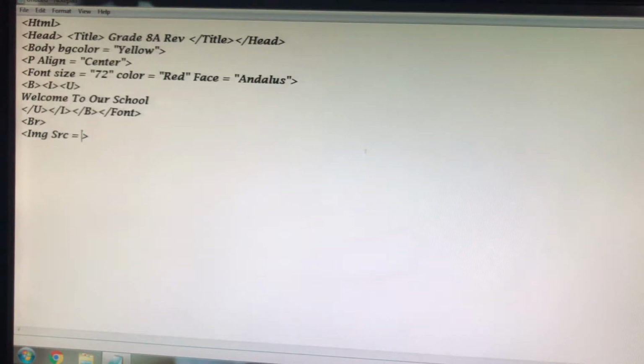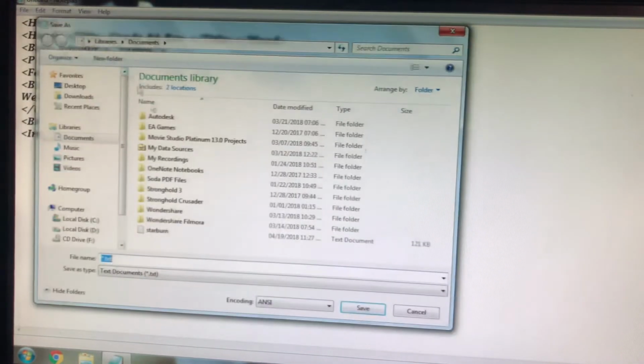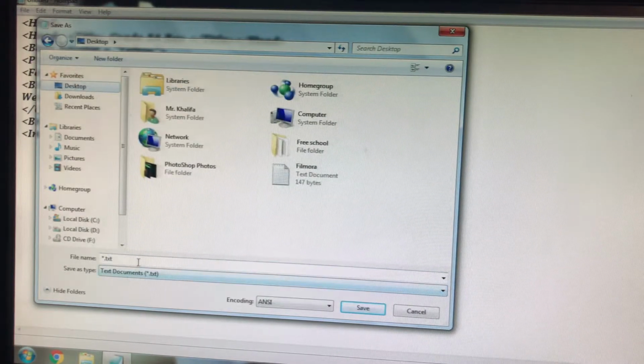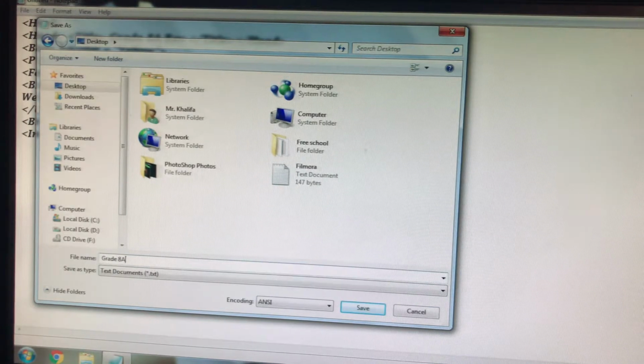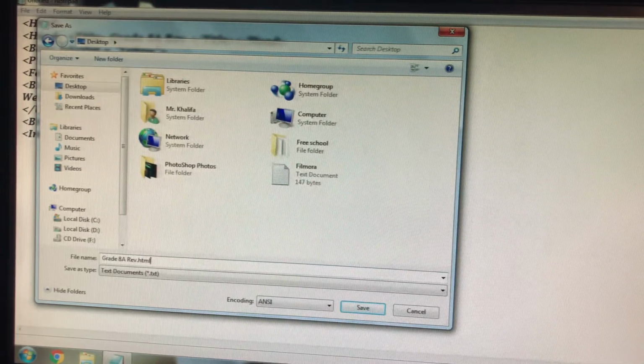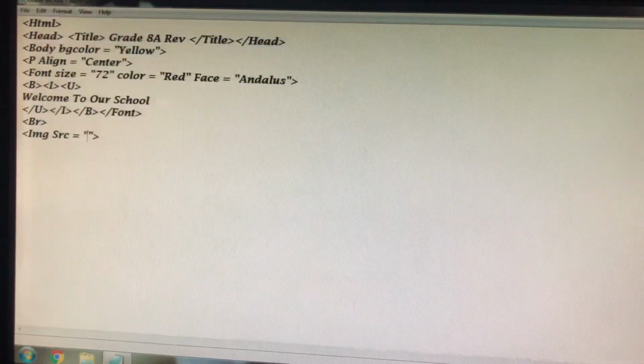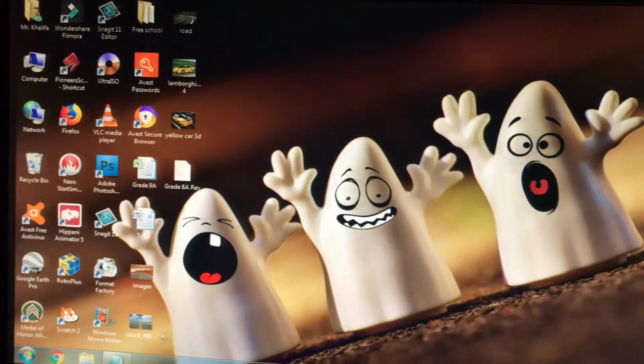To assign the picture, you have to write its name. The notepad file and the image file must be at the same place, or you have to put the destination for this picture so this file can reach it. Okay, so I'm going first of all to save this file to the desktop. But don't forget to choose HTML. Press save. Now you can use any picture found on the desktop.